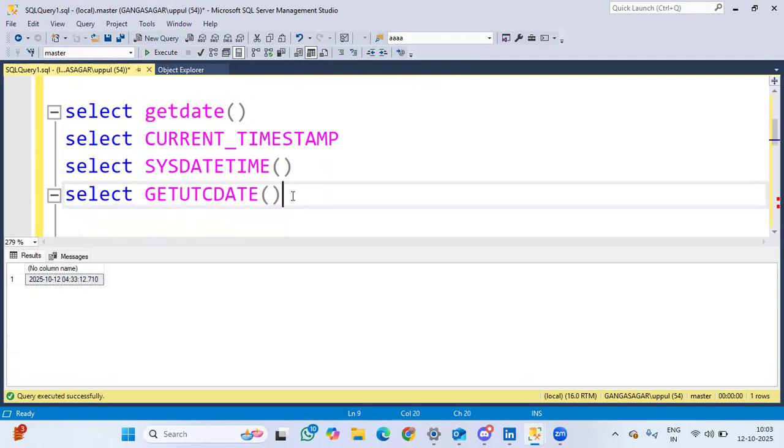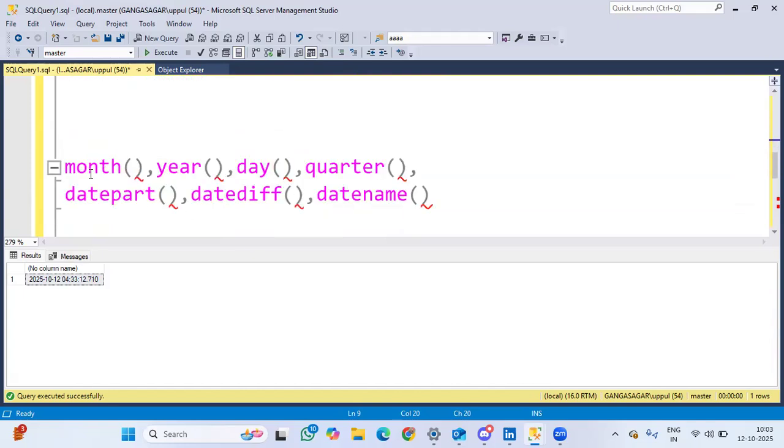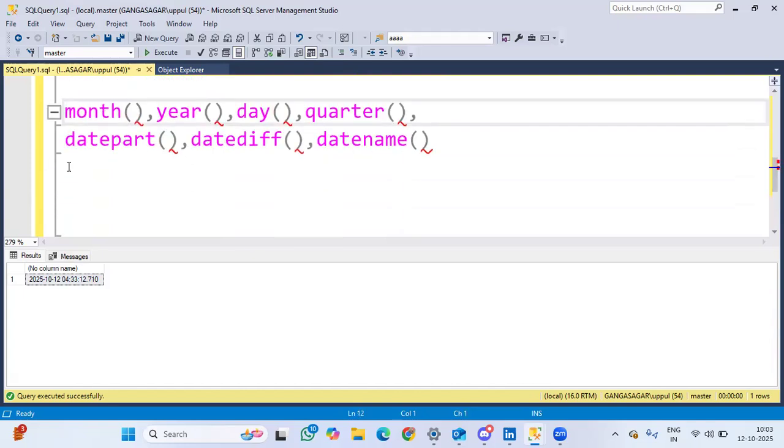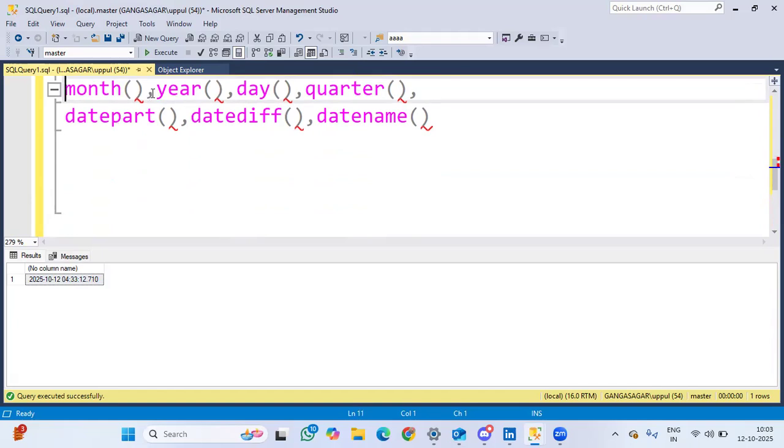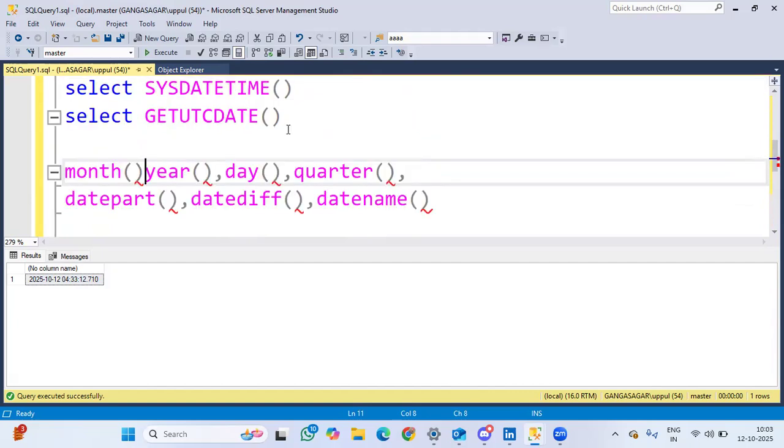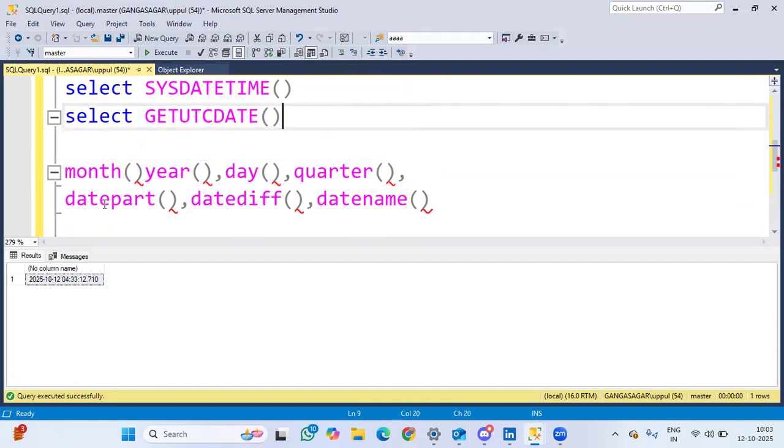UTC means Coordinated Universal Time. For our India, the offset from UTC is 5 hours 30 minutes. So this is UTC date. These are the functions which don't take any parameters or arguments. Coming to the other type of datetime functions, these are the functions which take arguments. They cannot be executed without arguments. Let's understand each function with an example.